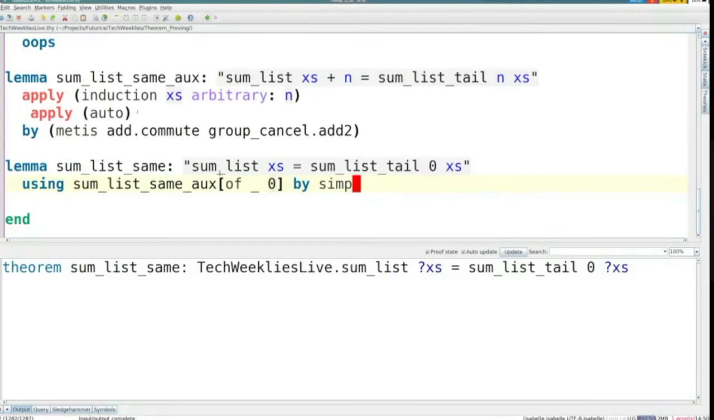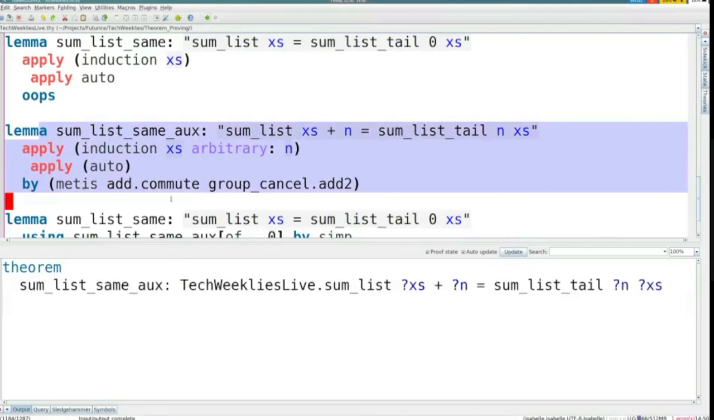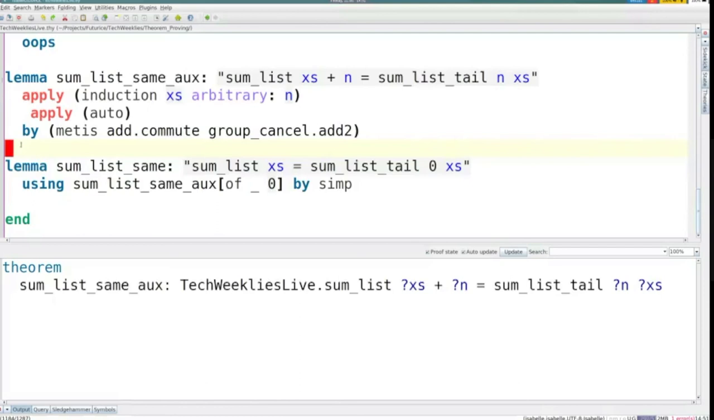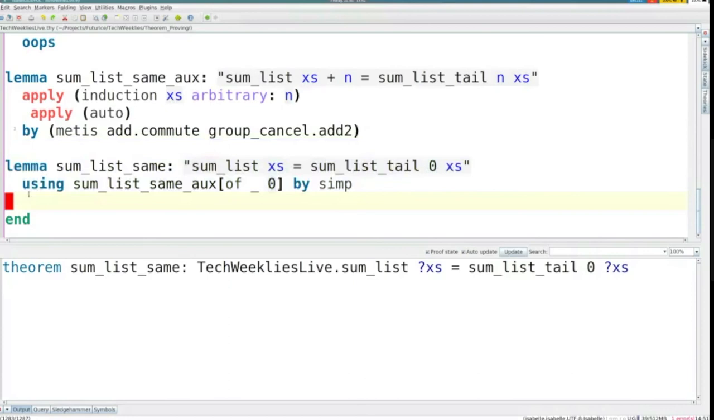We had to first generalize, make it into a variable, and then again make it more specific. So it sounds counterintuitive, but the more general lemma is usually easier to prove than the more specific lemma. It's just something one gets used to.